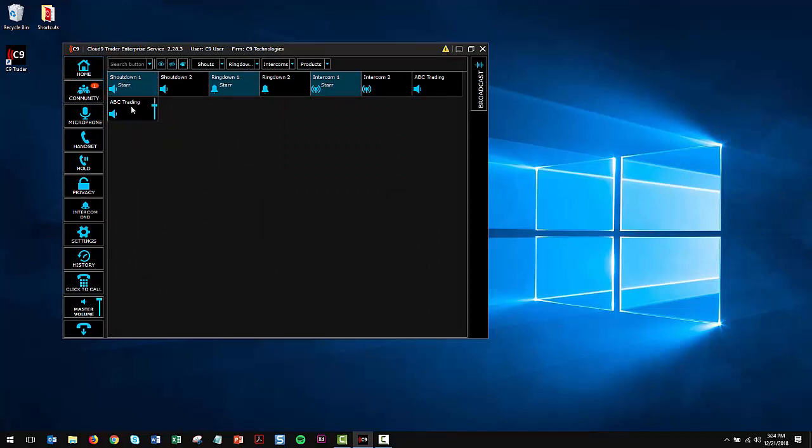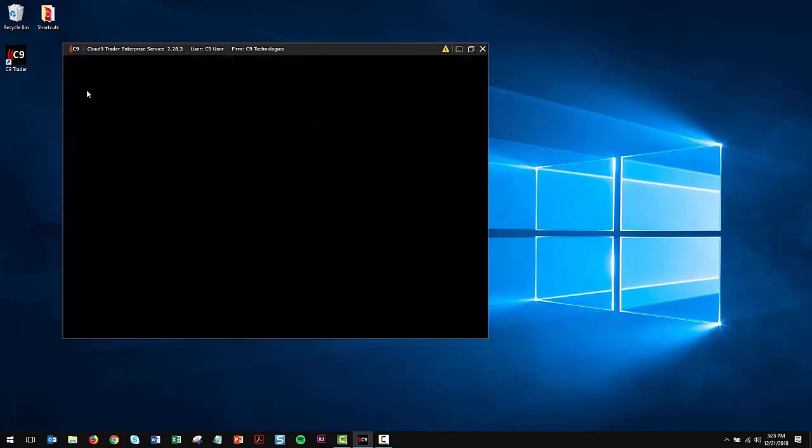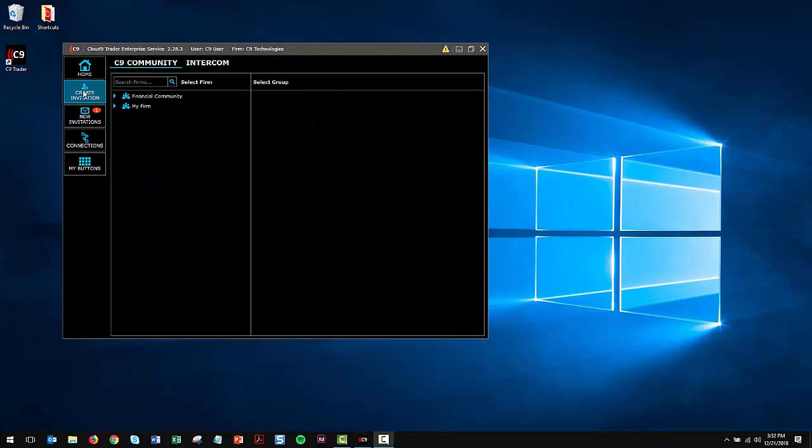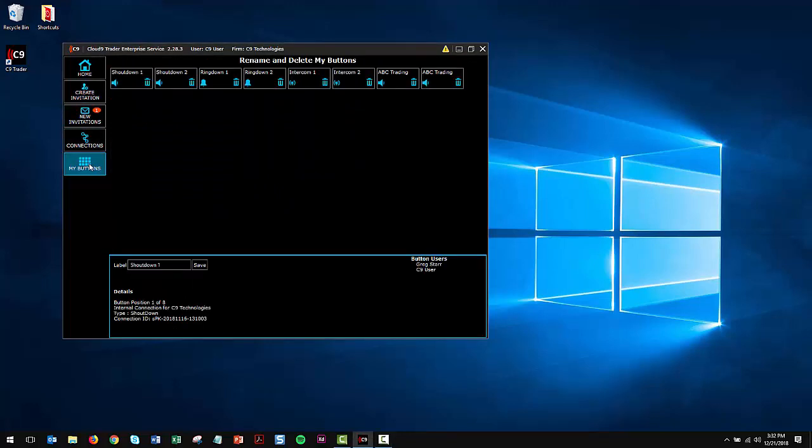To change the label on the connections, again we're going to open up our community window. We're going to navigate down to the My Buttons tab, where we see a reflection of all the connections that we have on our layout. You can see here we've got our 2 shouts, our 2 ring downs, our 2 intercoms, and these 2 buttons that are both labeled ABC Trading.